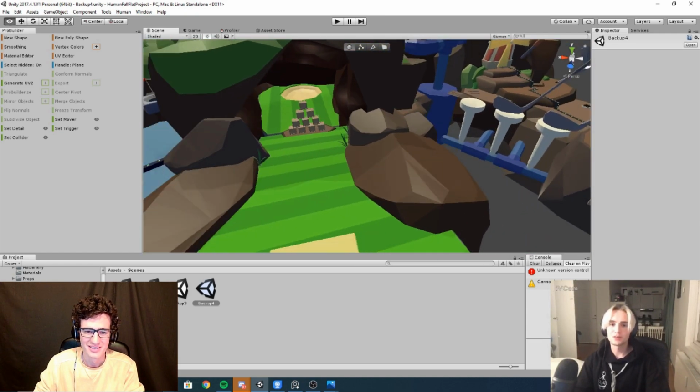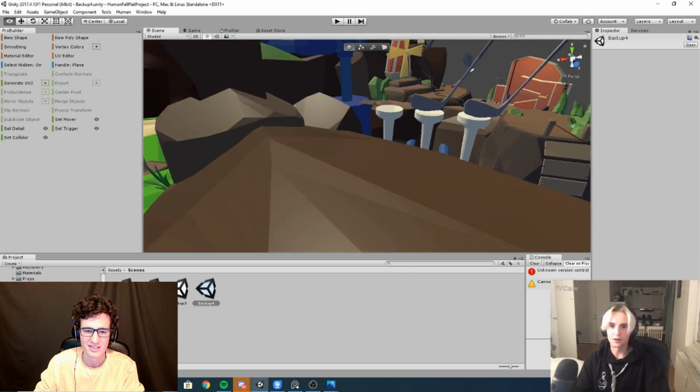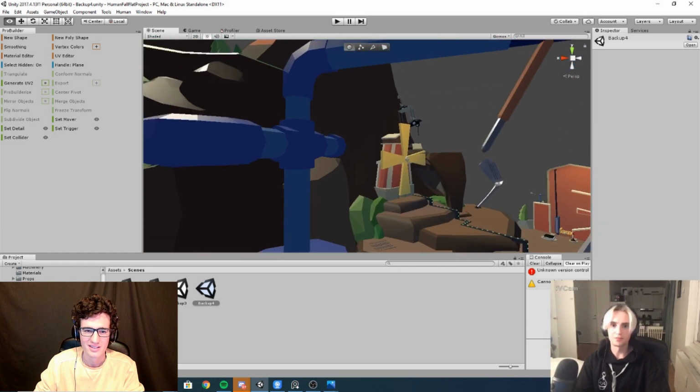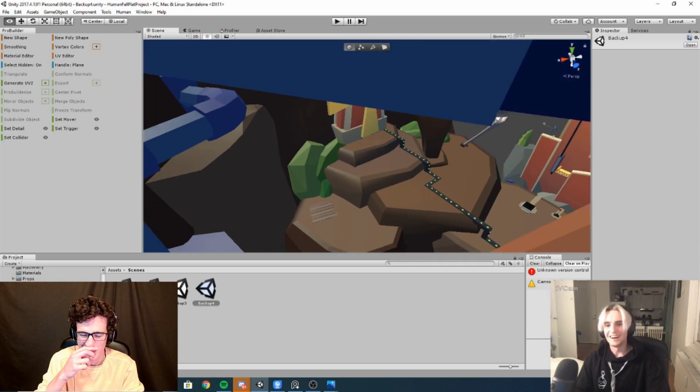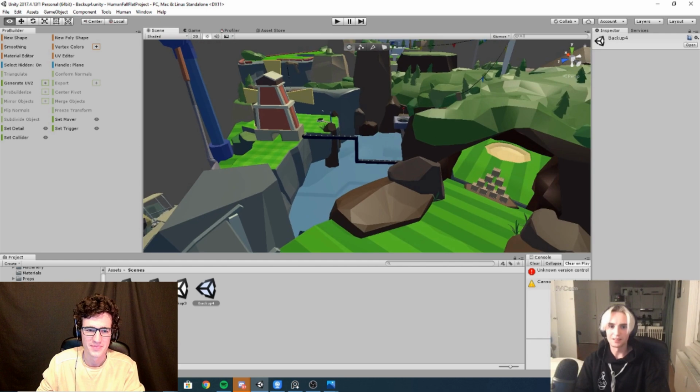I also tried to make it so there was a shortcut here. So if you steered to the right, you could go down a ramp and fly all the way over here. But it just didn't work, and that was a darling I had to kill as well.